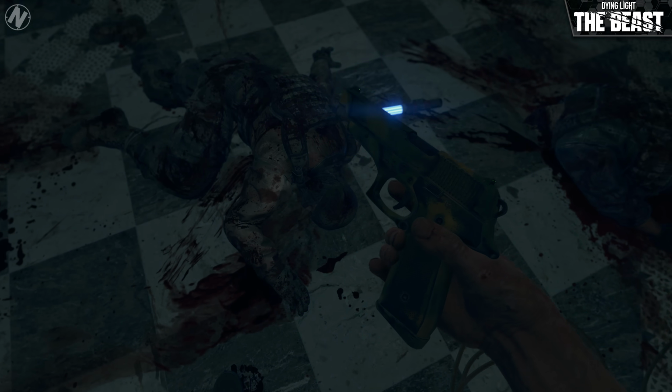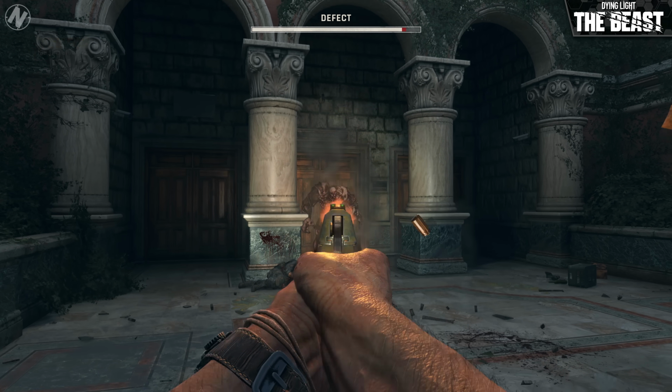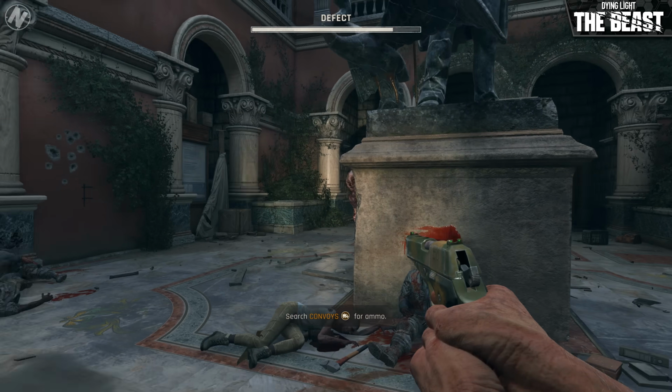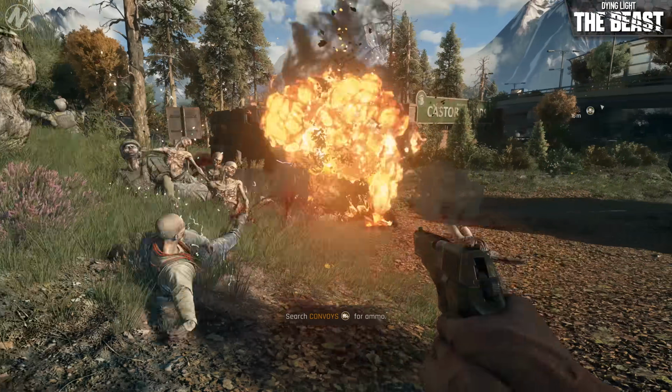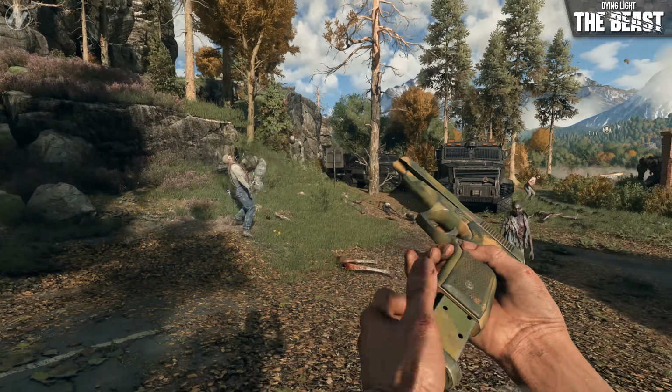Additionally, The Beast brings back firearms, as this was a highly divisive exclusion in Dying Light 2, though they remain more of a support tool rather than a primary weapon choice, and are better used for triggering explosive containers remotely, rather than engaging zombies directly with them.